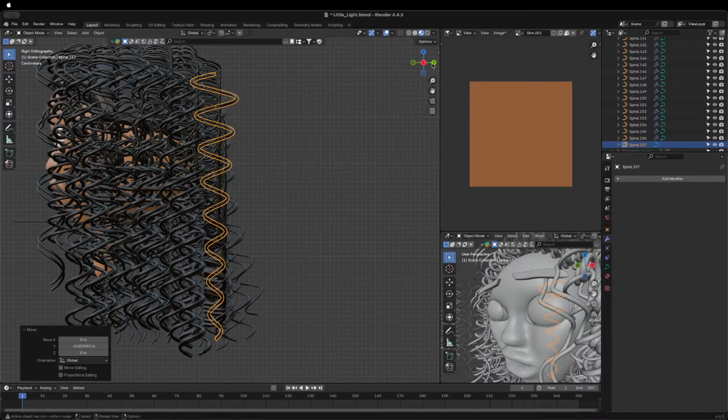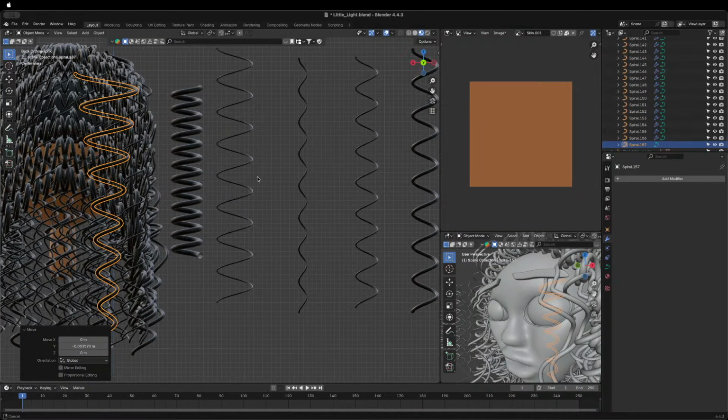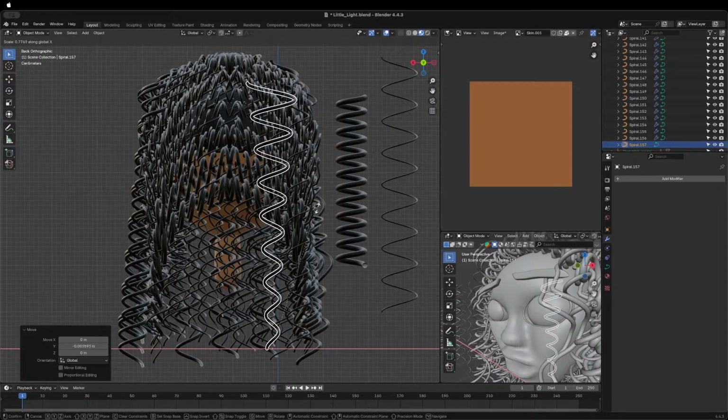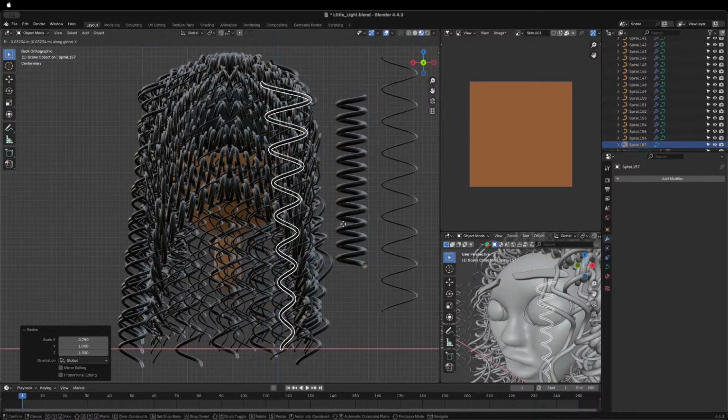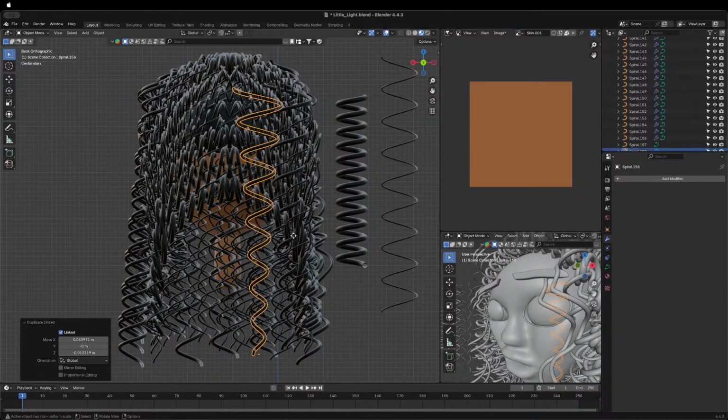Okay, I think that'll be fine. Scale on the X a little. It's a little wide. And we'll start right here. And I'll just Alt-D a bunch.